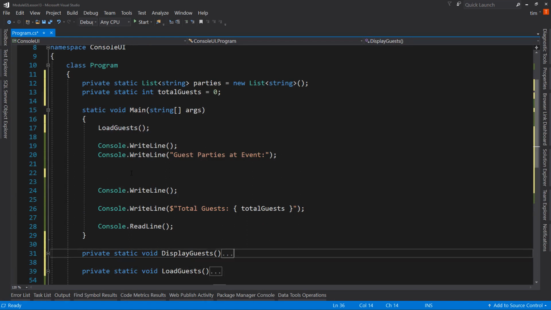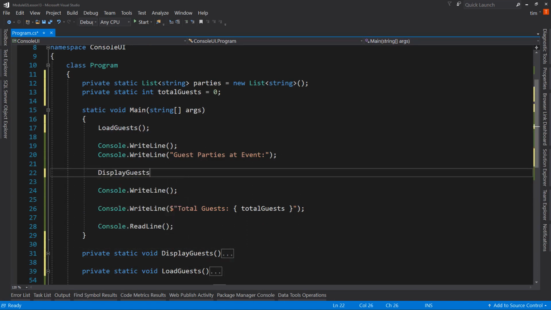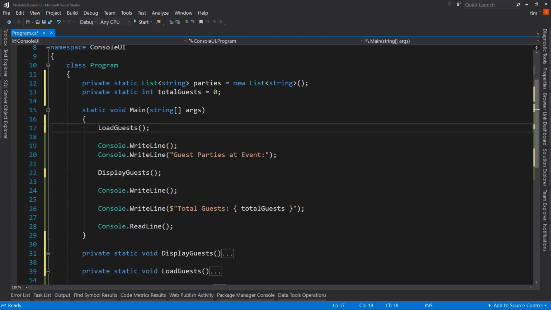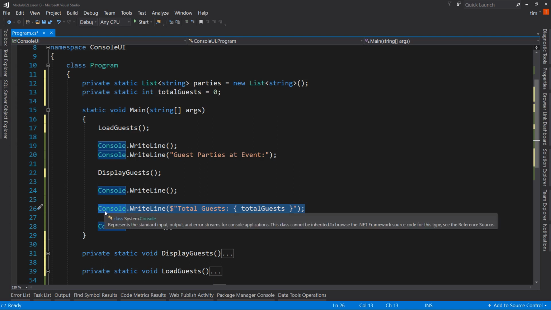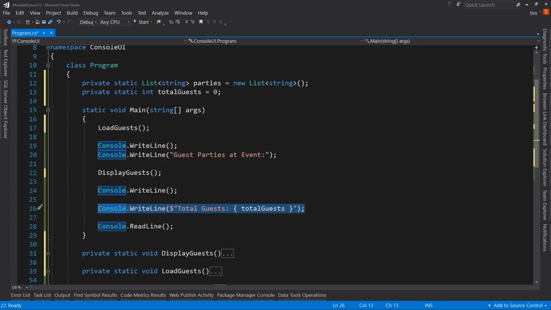And now my static void main reads very cleanly. Load the guests, display the guests. And then here I'm printing the guests, which technically could be its own method. So now I could say print guests. I'm not sure if I'd go that far or not, but at the same time, it does make it easier to read. And the other thing is this right here, that's really part of displaying the guests.